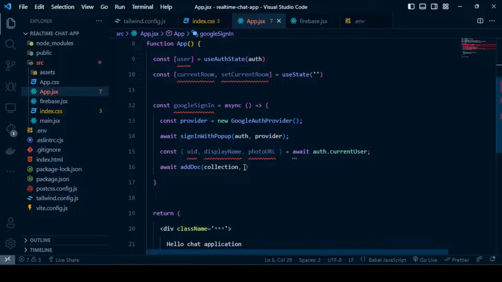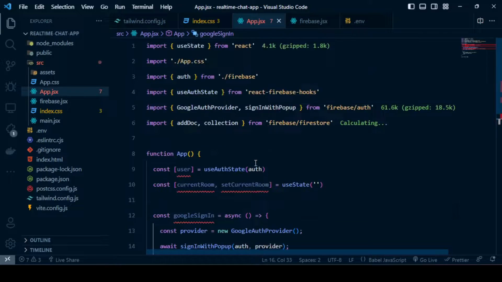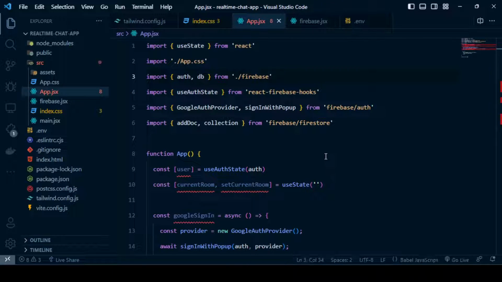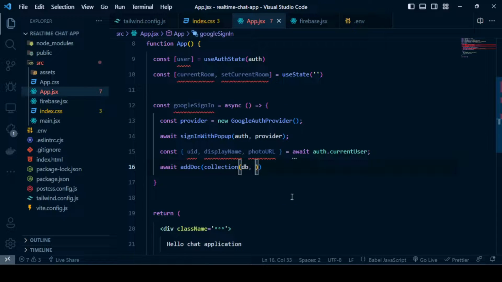Okay. So the collection is imported, and inside it, we're gonna pass our DB. So the DB is also not imported from the Firebase. With the auth, we also gonna import our DB or the database, which is defined here in the Firebase.jsx. Okay. So just after the first argument DB, we'll define this collection name as users.